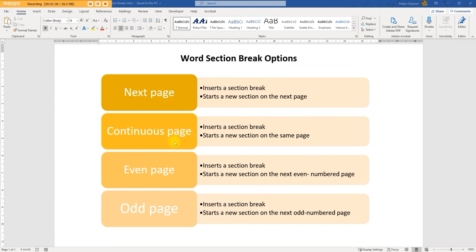The second one is your continuous page break. Now with that one, it inserts a section break, but instead of doing it onto a new page, you can actually take some of your information from within a page and you can do something different with that. If you isolate it off by sectioning it, you can do something different with the formatting on that.